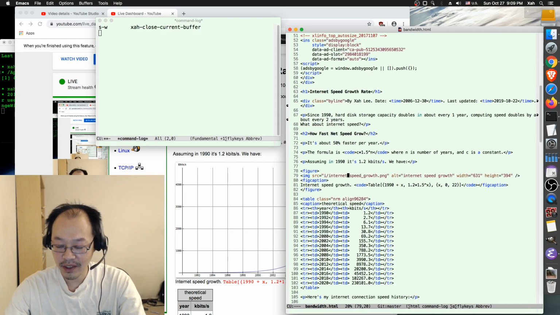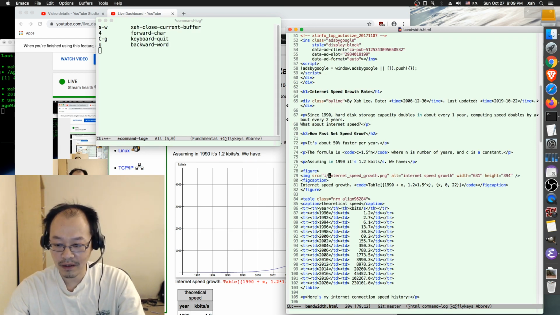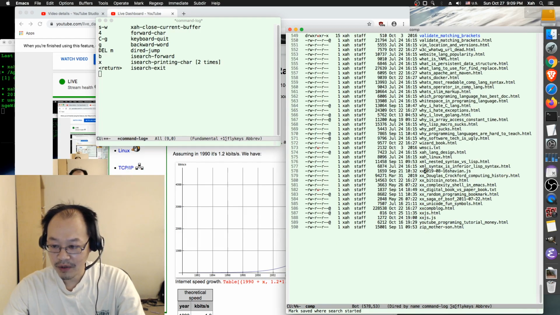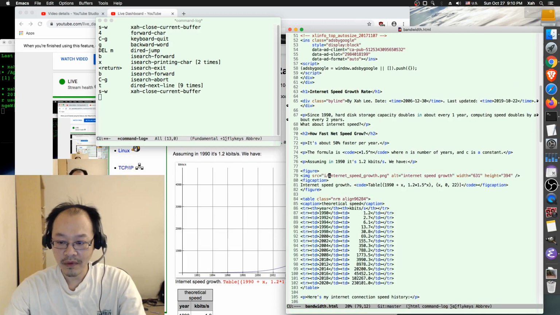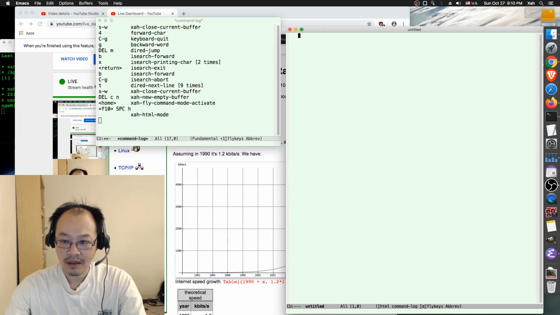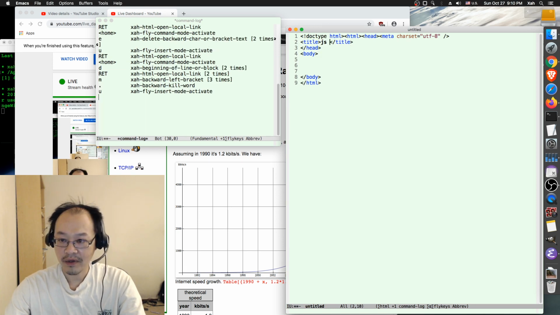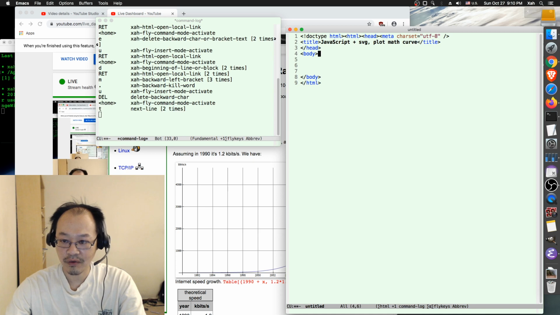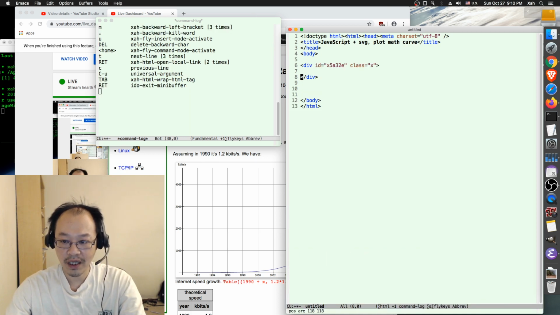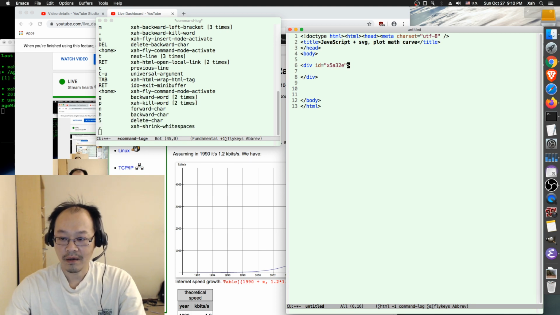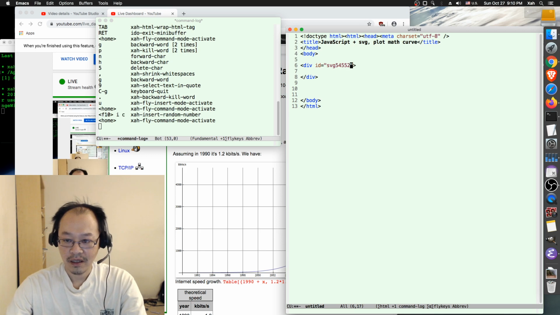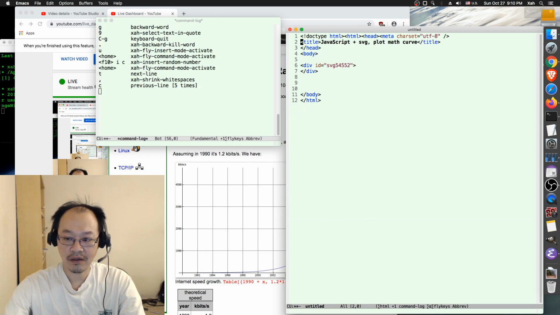So we're going to create this in JavaScript. First, let's go to my directory. Actually I have a template here, but let's start from scratch. We are going to create a new file in HTML mode, and insert a template, JavaScript plus SVG plot math curve. Then we're going to insert a div tag with an ID, SVG. So this is our tag, and also we're going to show in browser.